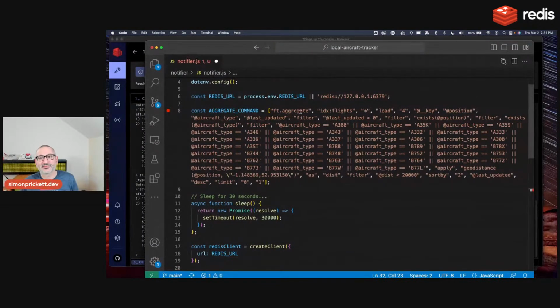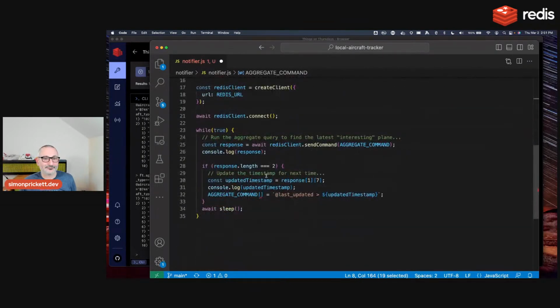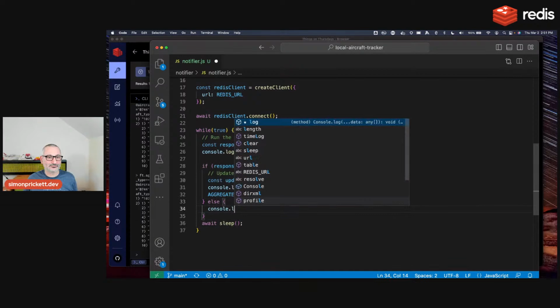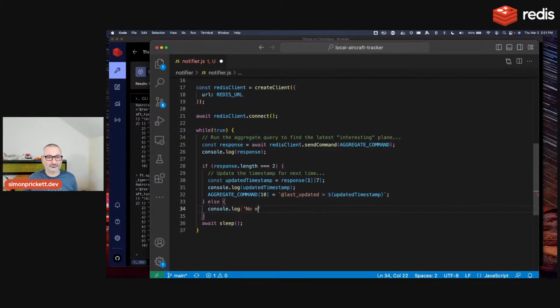So here we've got this command, so we need to find out what position that is. It's 0 indexed, so 0, 1, 2, 3, 4, 5, 6, 7, 8, 9. I'll make that 10. So let's try that. The aggregate command 10 equals that. And then let's just output something here. No new matches, and we'll go to sleep. So yeah, if we get 2 things back, we'll do that.